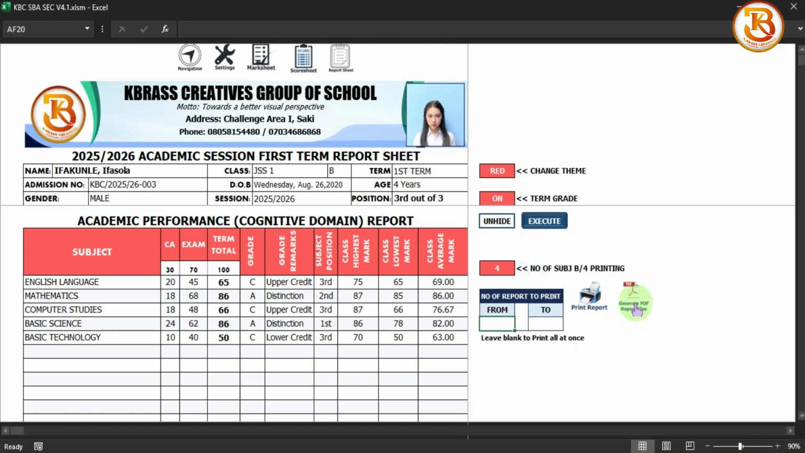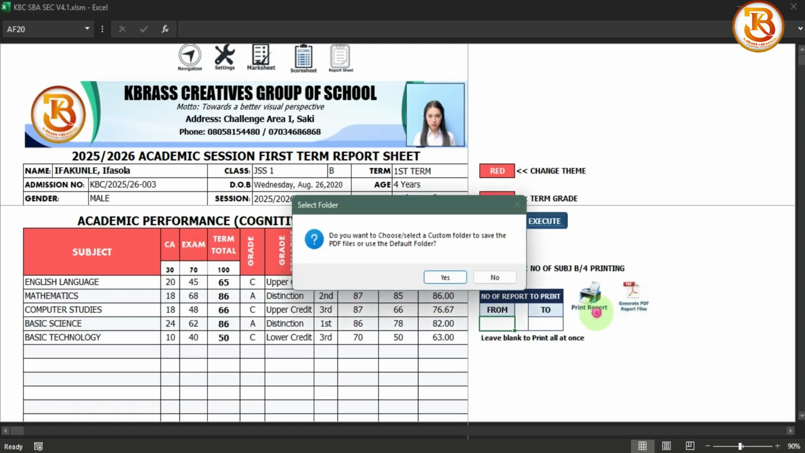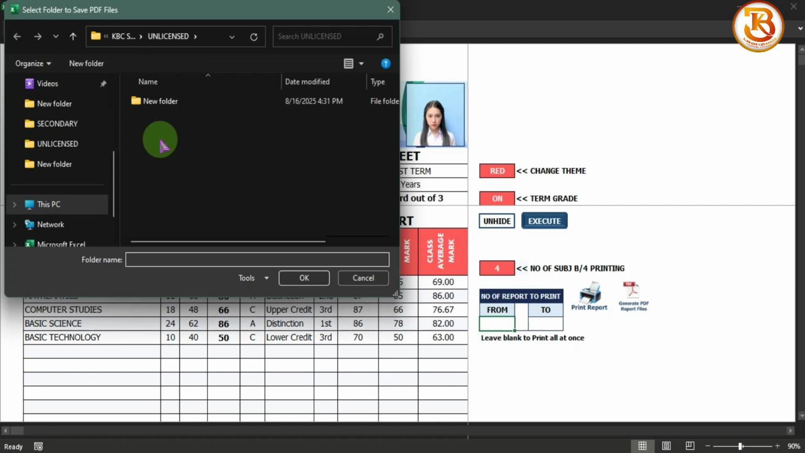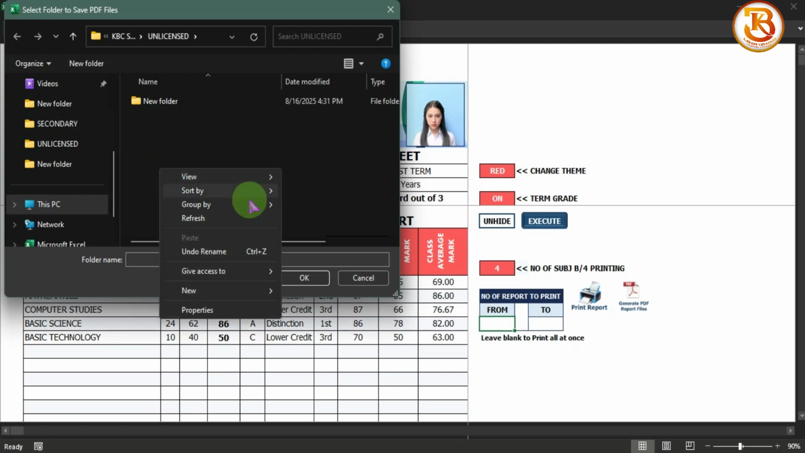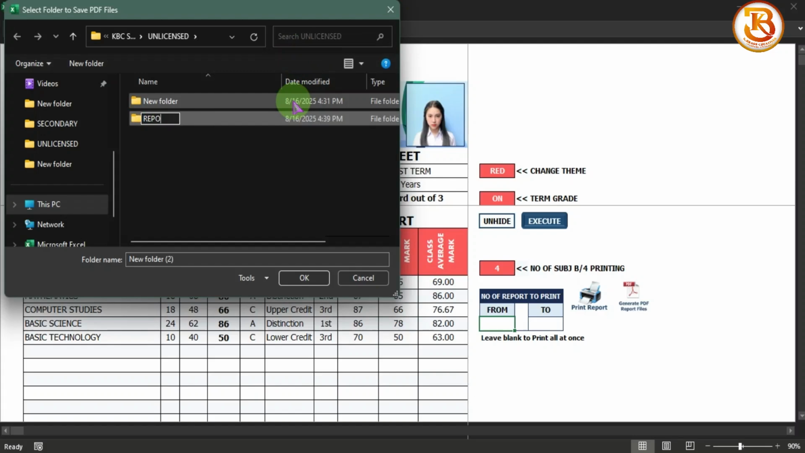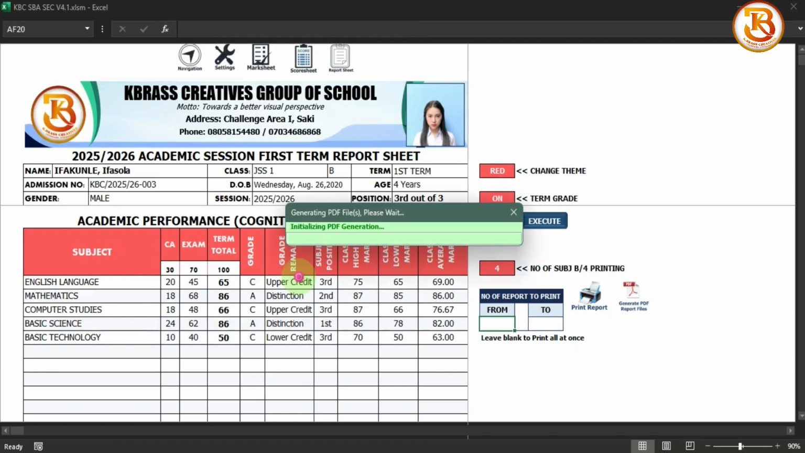Now if you want to generate the PDF file, just come here and click on this one. Then it will ask if you want to choose a default folder or save it where you have your file. I want to choose a default folder, so I will just click yes. Then it will ask me to select a folder. So let me create another folder here and name it report. I want to use this folder. Click on OK. Then it will start the generation of the report sheet.